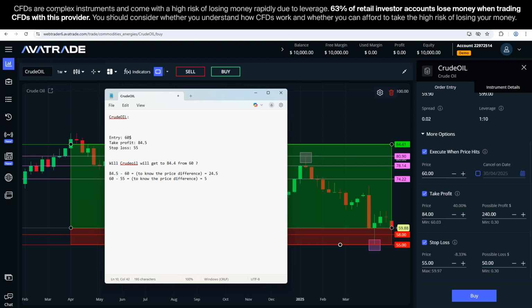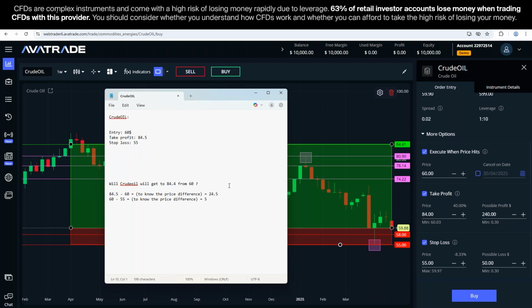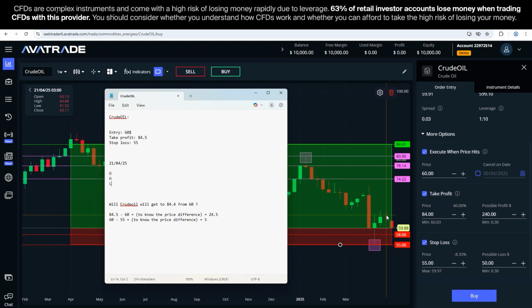And in the meantime, I'm going to show you a nice way to measure the difference, to know it manually and with an indicator. One nice way to do that is to take the previous candle and analyze the differences in its numbers. So let's take the open, high, low, and close. Open is 63.13, high is 64.86, low is 61.52, and close 63.